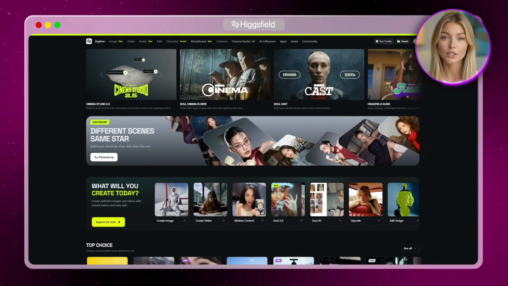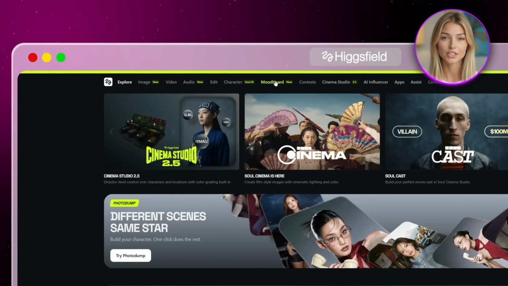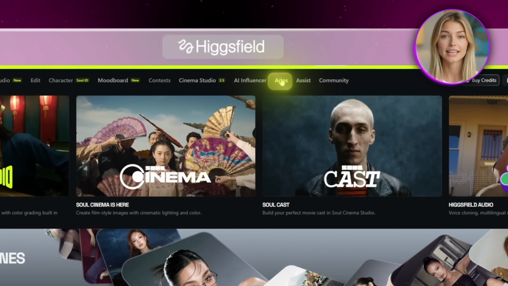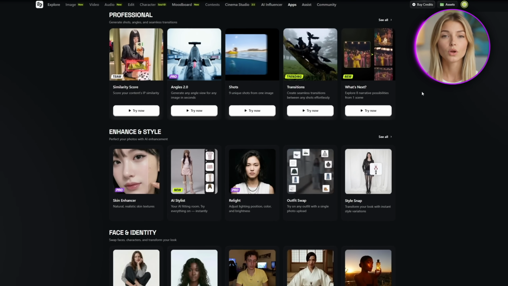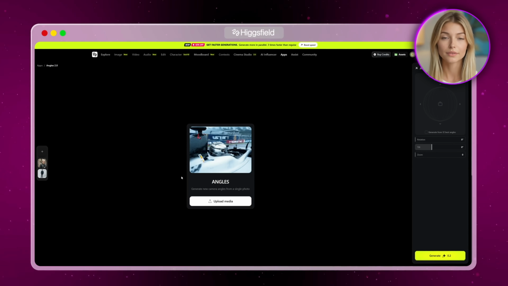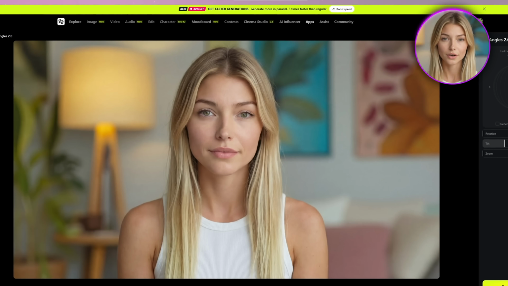When you first log in, you will land on the homepage where you can see all the different tools across the top navigation bar. We're going to go through a few of these today, and the first place we'll start is Apps. Inside the Apps tab, there are a lot of tools to explore, but the one we want right now is called Angles. Click on it, and you will see a simple upload area where you drop in your reference image. I am uploading my one photo right here.